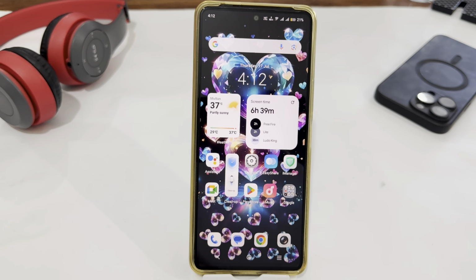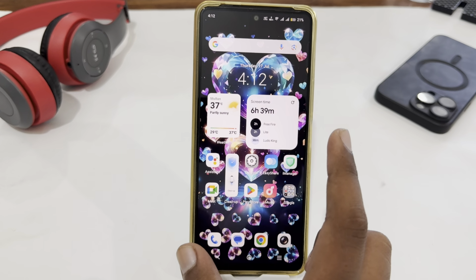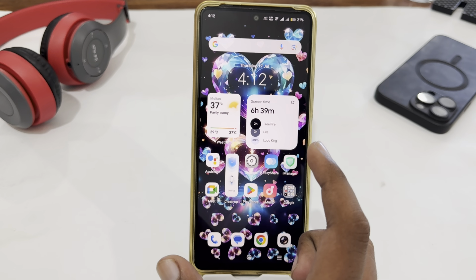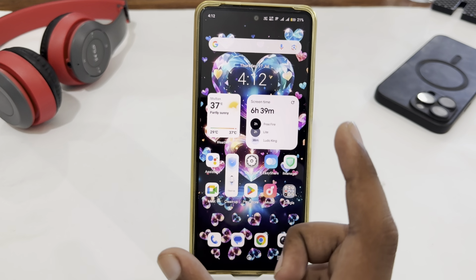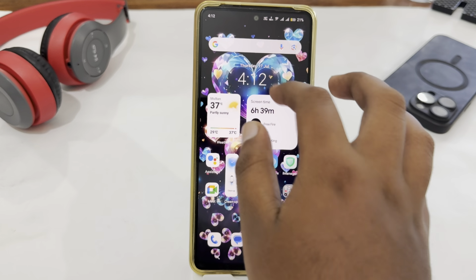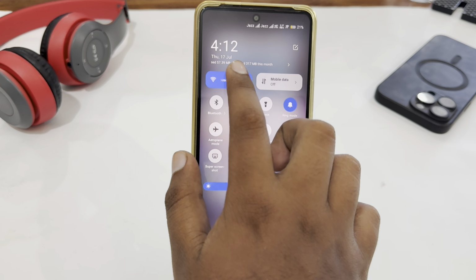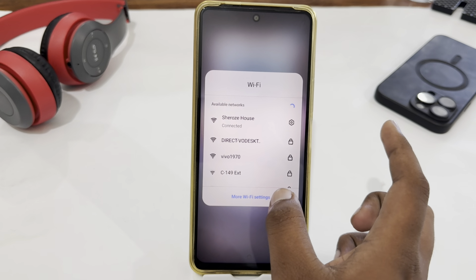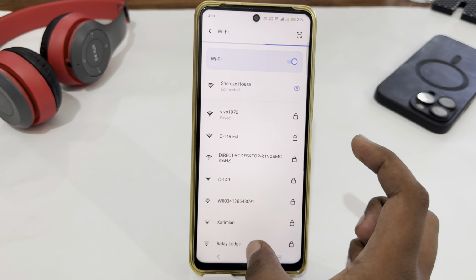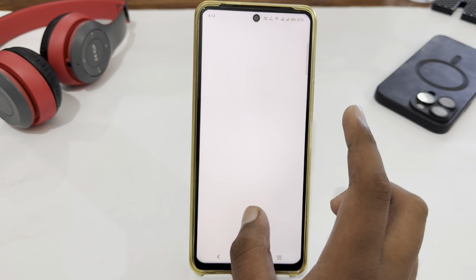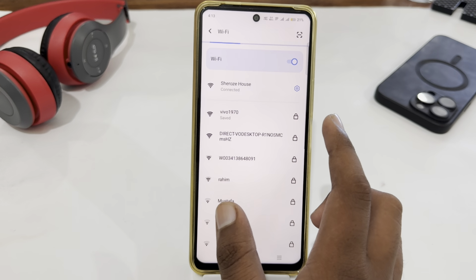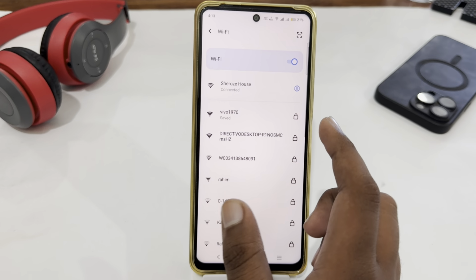So today I'm going to tell you how to fix Wi-Fi problems on Vivo. If you're using a Vivo phone and you are having any issue in your Wi-Fi, let's see how you can fix it. For this you have to open your Wi-Fi settings. Just look for Wi-Fi and long press on it, then open more Wi-Fi settings. But if you don't get Wi-Fi settings here, you just have to go to settings. In settings, look for Wi-Fi and select it, and here you can easily manage your Wi-Fi.